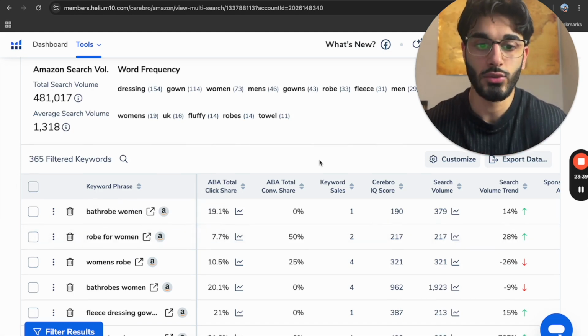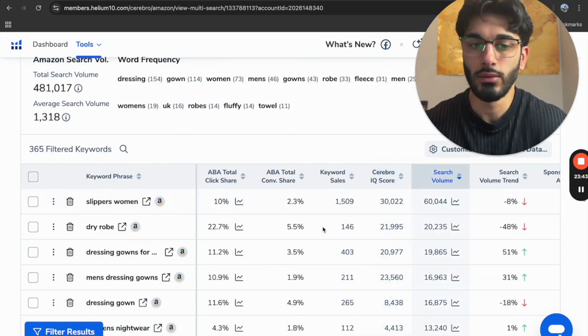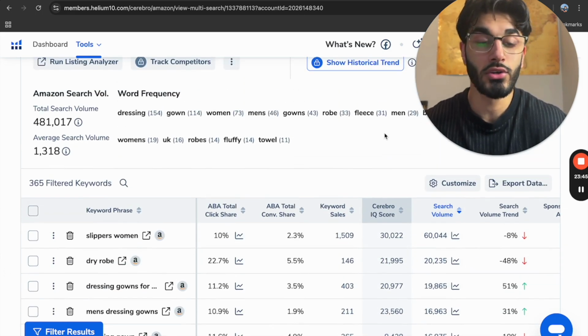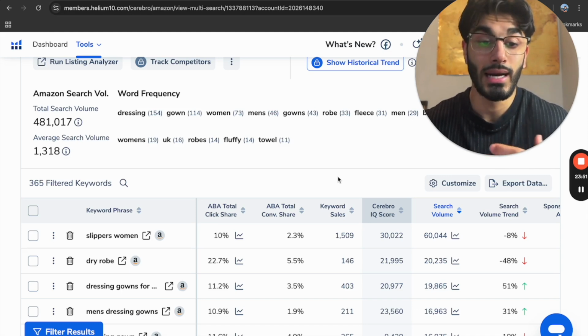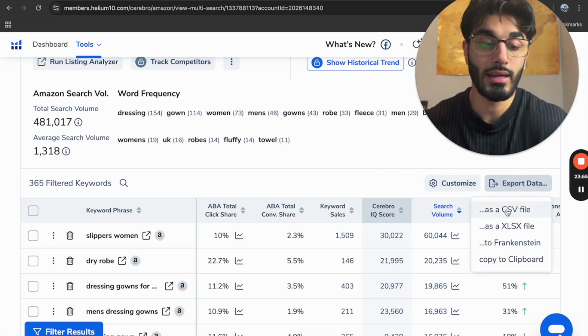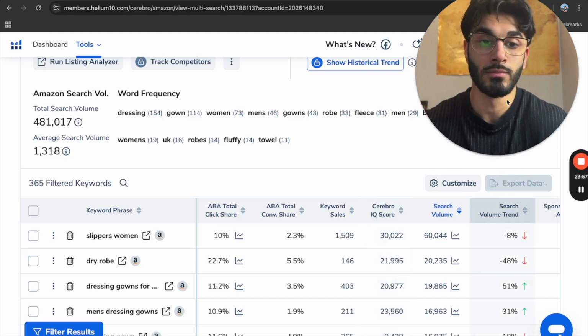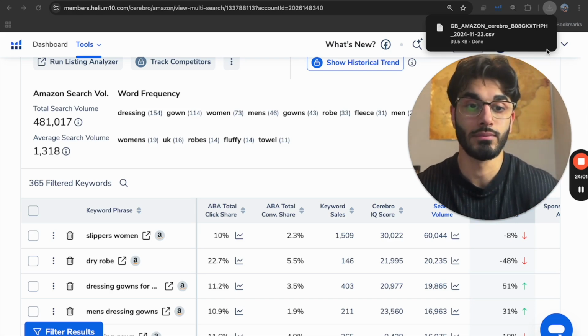So what I like to do here is sort by search volume, so that it gives us all the keywords ranked by search volume. Now what we're gonna do is export this data onto a Google Sheet. You can use an Excel file too, but I like using Google Sheets because it's easier for me. So we're gonna export the data as a CSV file, and it's gonna start downloading here. And we're gonna take this into a Google Sheet.